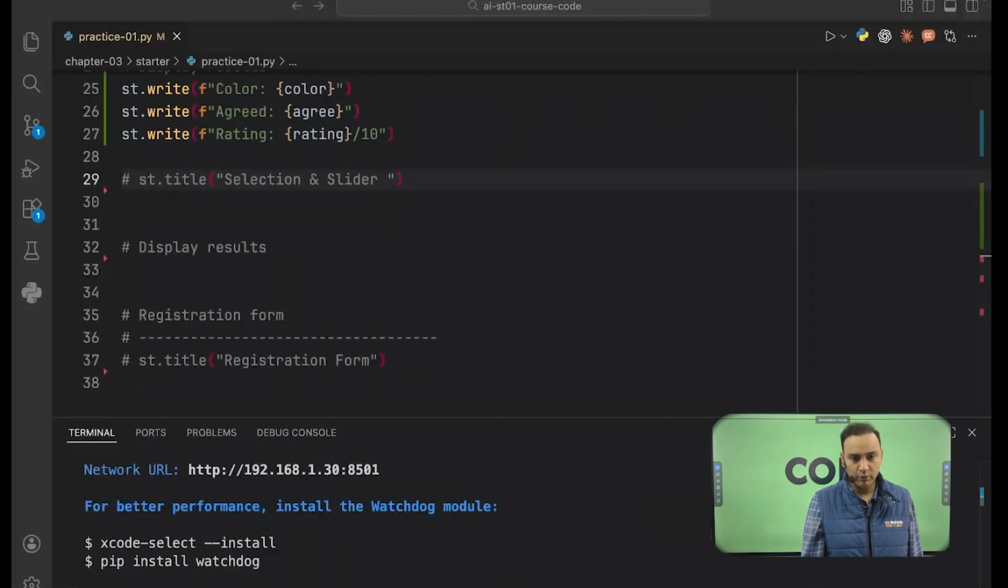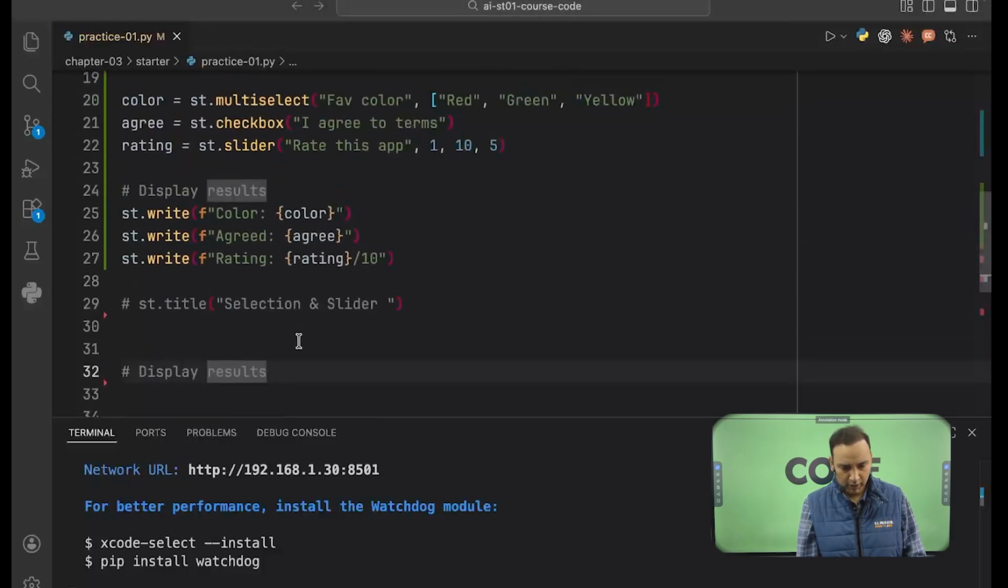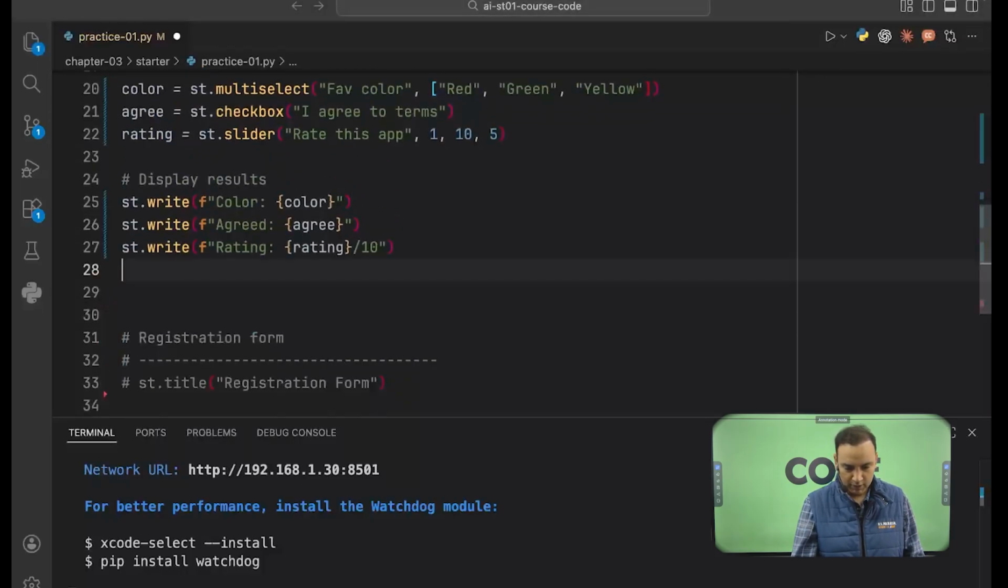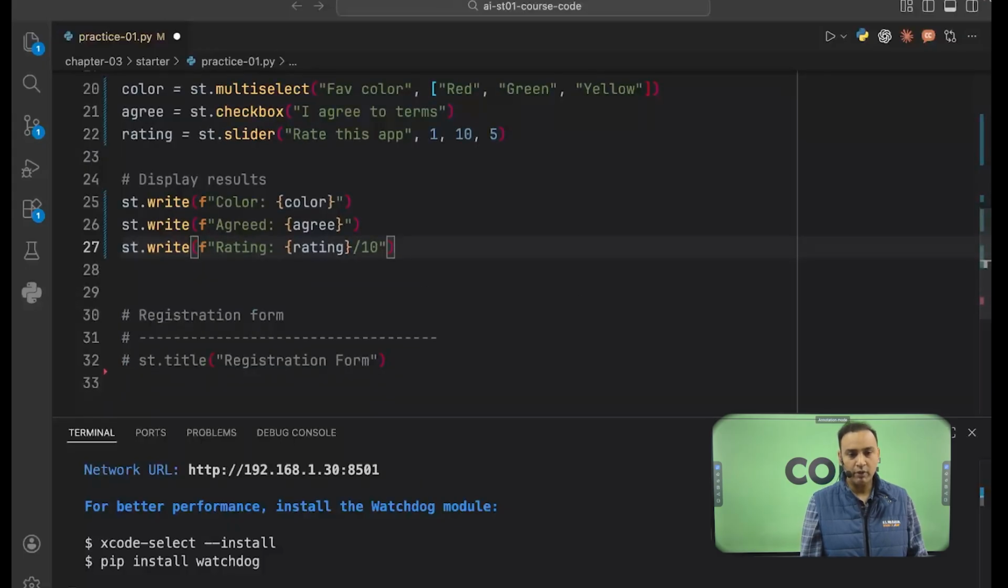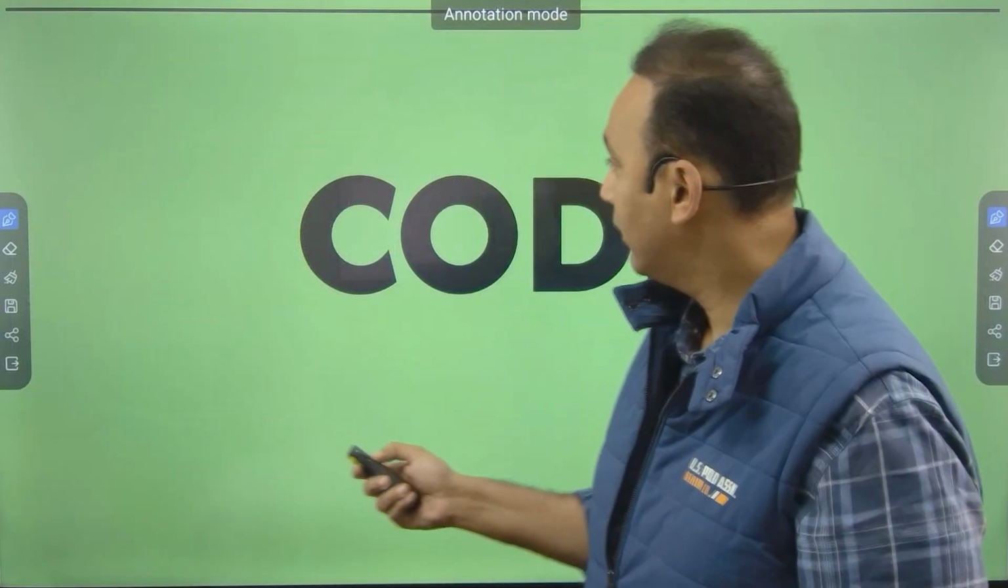Now let's do our display results. I think we have already done this. I'm going to remove this. Let's now create a registration form. So before teaching about form, let's go back to our theory part.